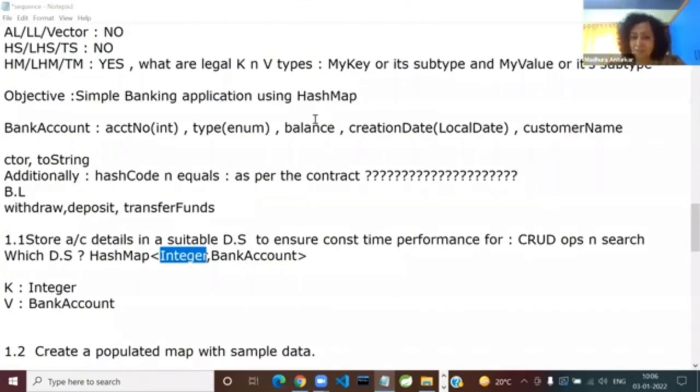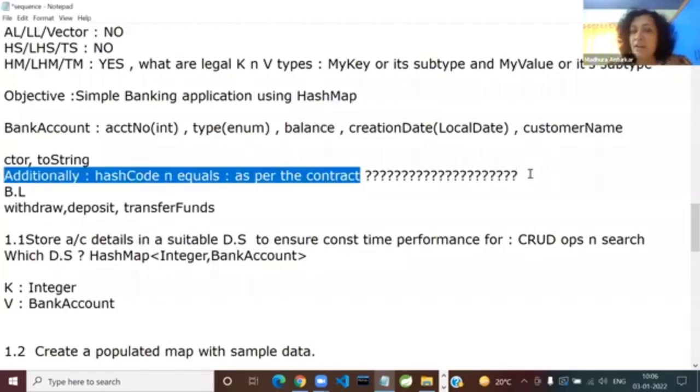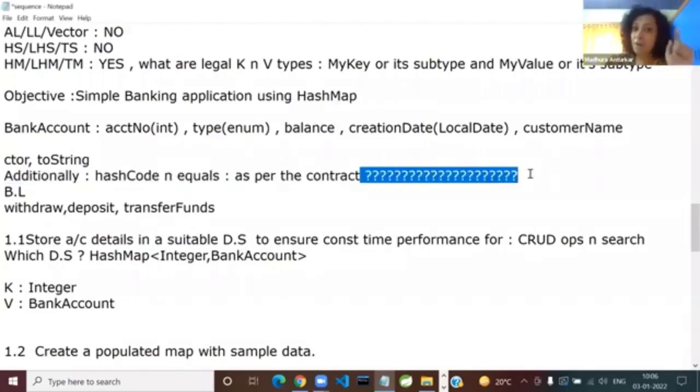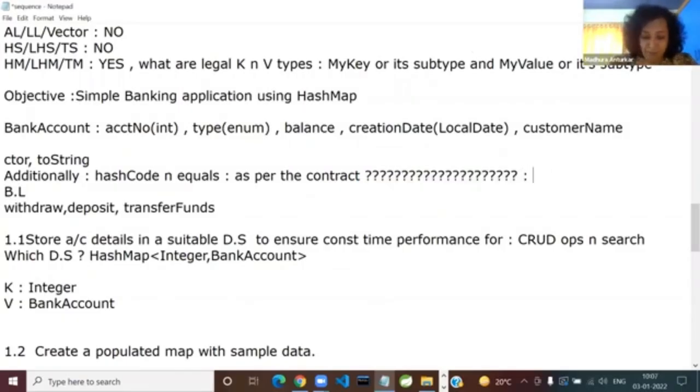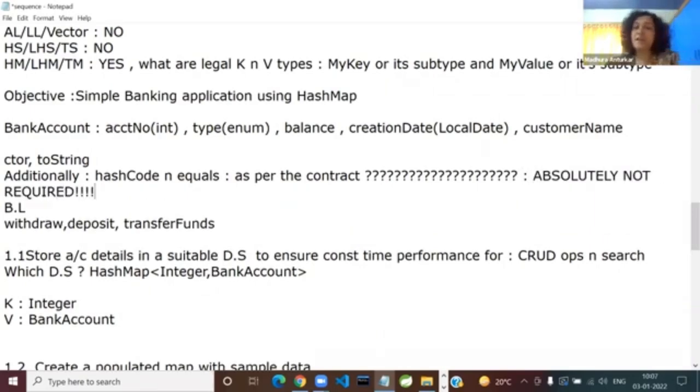Let me end with a last question. Will your bank account class have to implement anything at all? Answer is absolutely not. Because your HashMap is going to call hashCode and equals on the key type, K, not on the value type, V. And the key type being the built-in integer type, the integer class has already done it. So absolutely not required. Are you understanding it? Is the statement clear? This was a trick question. People ask you trick questions in interviews all the time.